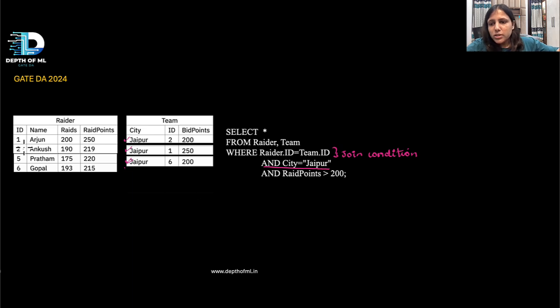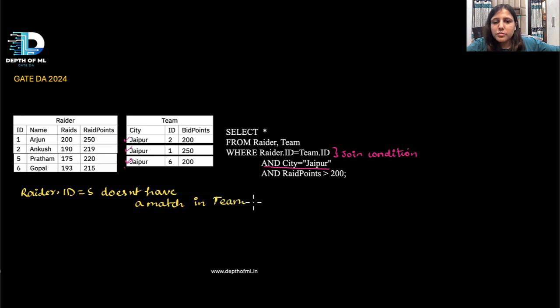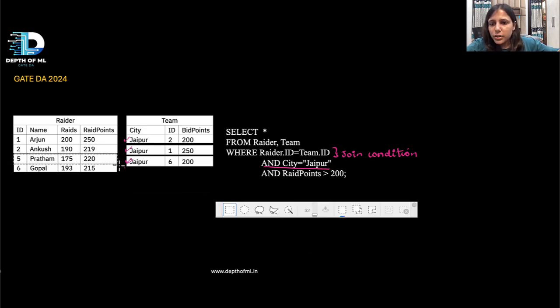So here this radar.id equals 5 doesn't have a match in the team table, right? So it will be removed, therefore removed, right? So we'll remove Pratham, and we'll be left with only Gopal in this table, right?